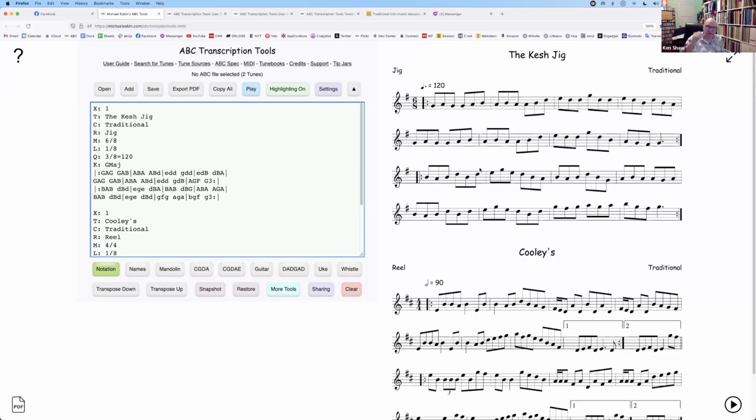Okay, so I just wanted to say that was all really helpful for me because I really haven't written anything in ABC so far. Yeah, very helpful.